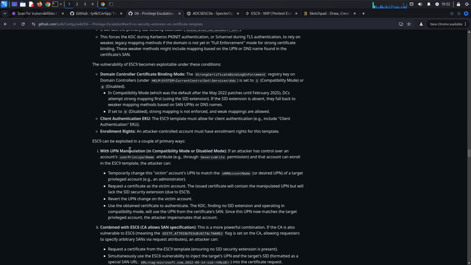So first one is manipulating the UPN. That's why we need to be able to override the UPN for a user. How it works is that we have a user who can override the UPN for itself or any other user. And so what we do is we change the victim's UPN to our target, for example administrator, request a certificate as that victim, and then revert the UPN back to the victim's original one.